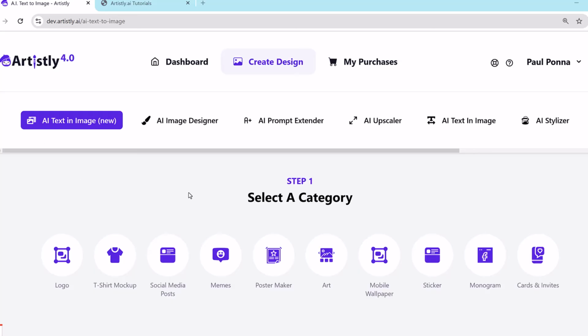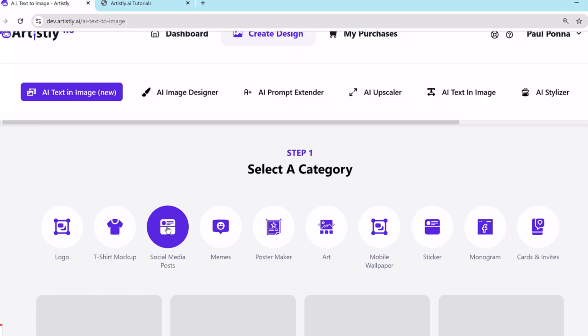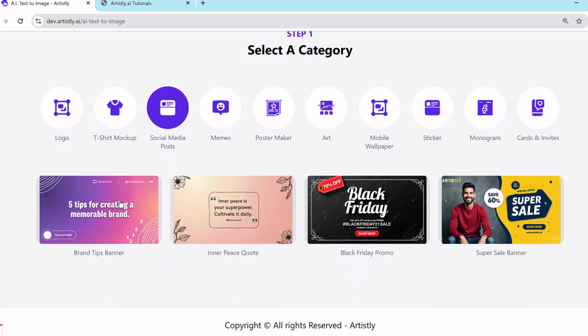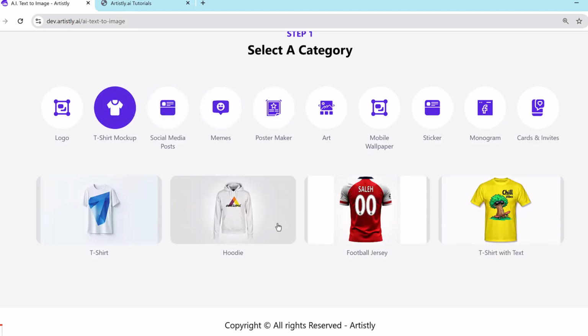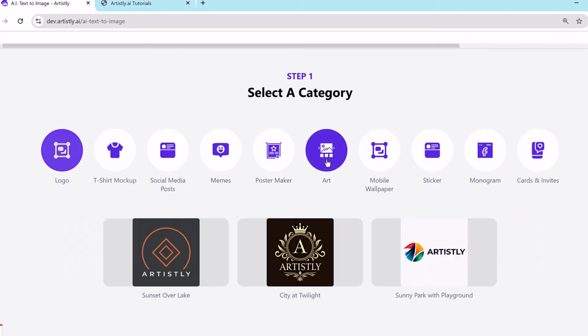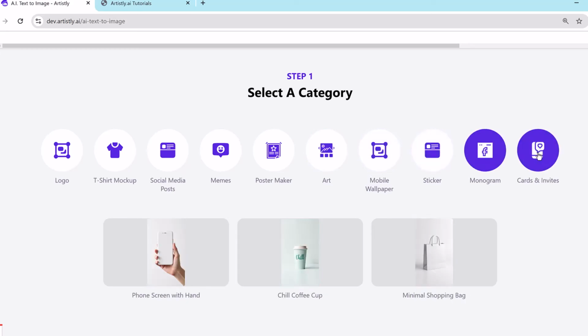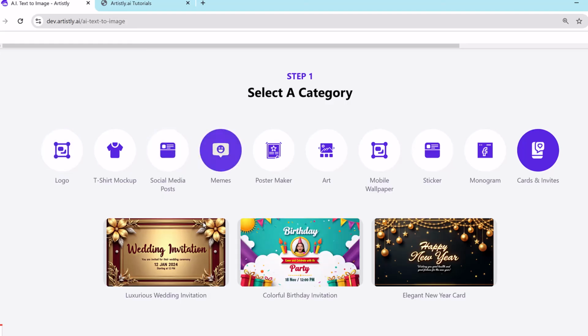So now in terms of the AI text and images, you can generate a logo or t-shirt mockup or social media posts and stuff like that. So right now, let's look at something like a social media post, right? So as you can see here, we have these ready to go templates that you can pick and you can create. You can actually, even if it's a t-shirt mockup, you can check these. When it's a logo too, you can check these examples to start off with, right? Now, all these have underneath them specific ideas that you can play with, right? You see this, cards and invites and wedding invitations and all that kind of good stuff, right?